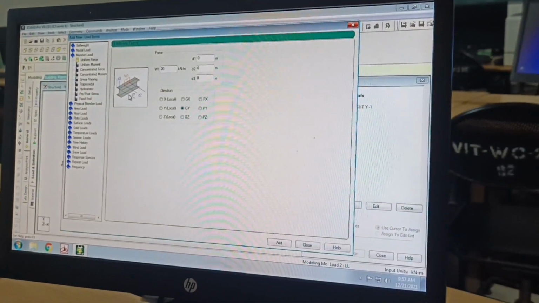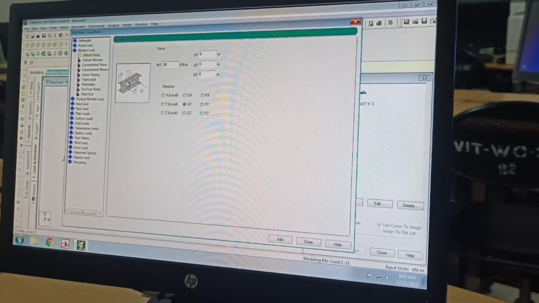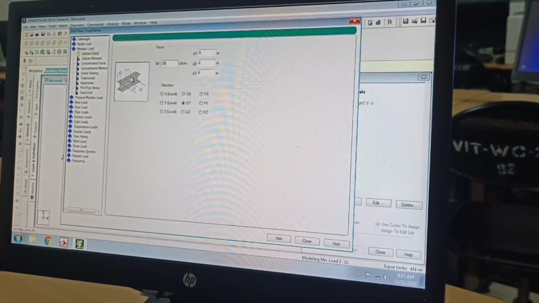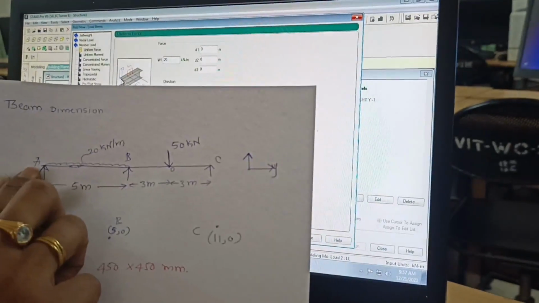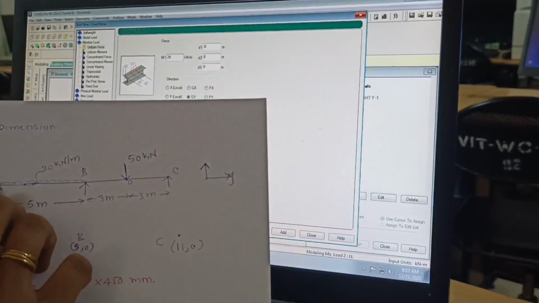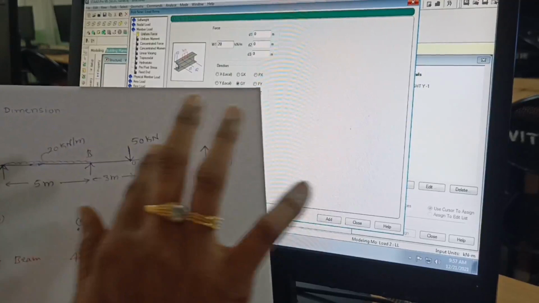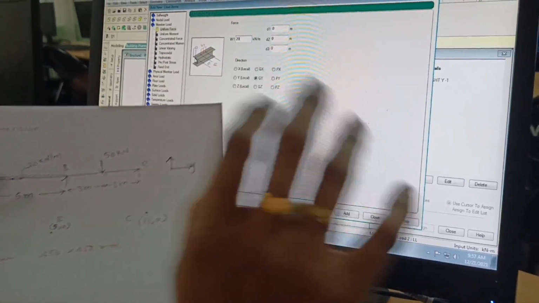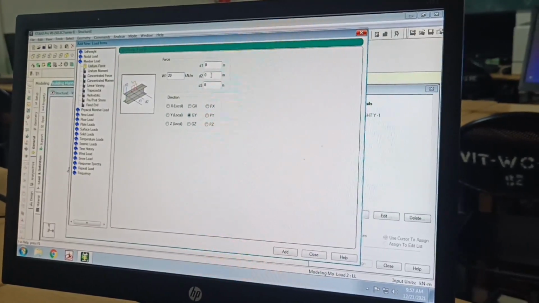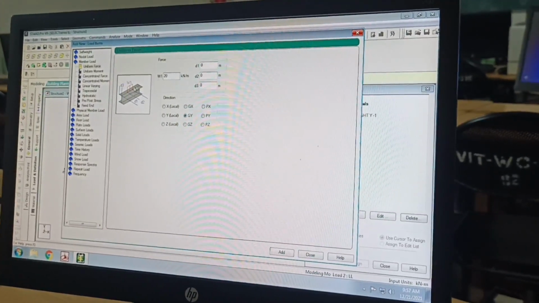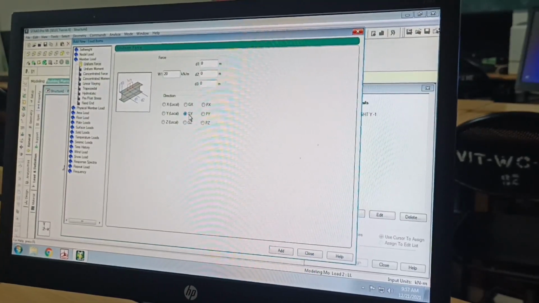Then see the picture: D1 is the starting point of the uniformly distributed load, D2 is the end point of the distributed load, and D3 is the starting point of the node, in the sense joint A. You can consider joint A as D3 and joint B as D2, because the throughout span has a uniformly distributed load. So we can select 0, 0, 0, meaning the uniformly distributed load acts throughout the member. We can select the GY direction.